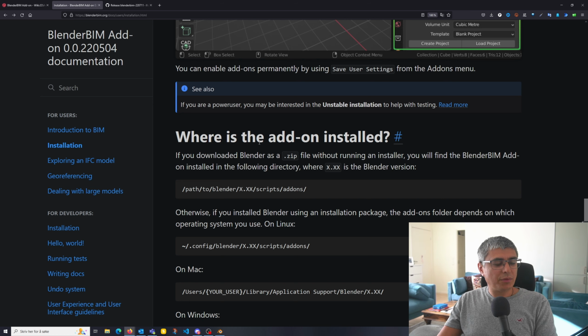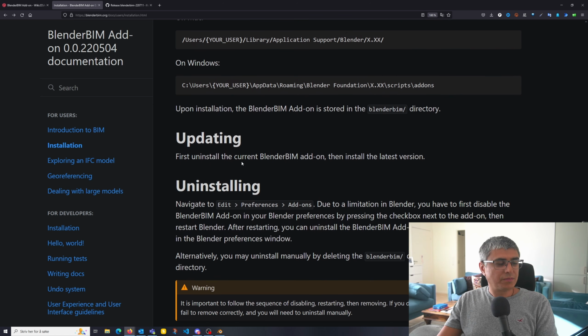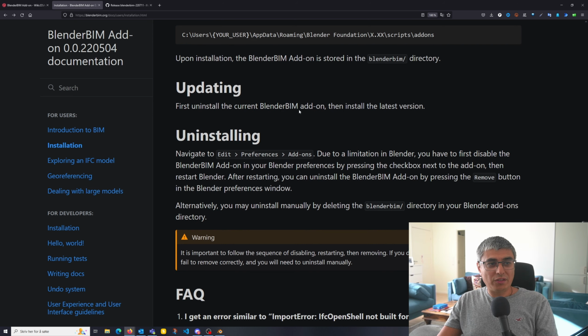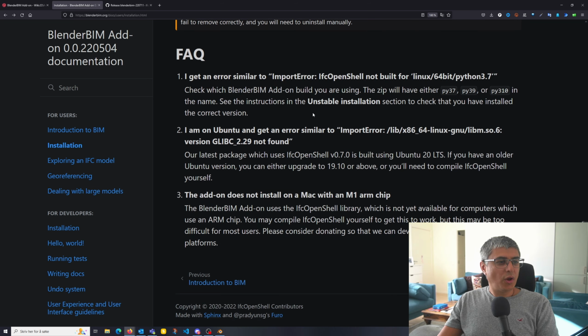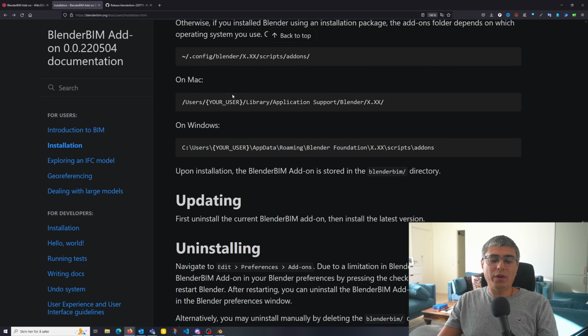Now, here is some technical stuff: where is the add-on installed and so on, if you want to look into this. How do you want to update? Yes, as I showed you already, first uninstall the current Blender add-on, then install the latest version. And to uninstall, I showed you how to uninstall it. Now, for the frequently asked questions, I think I will make a video only about this. So for now, I will leave it at that.